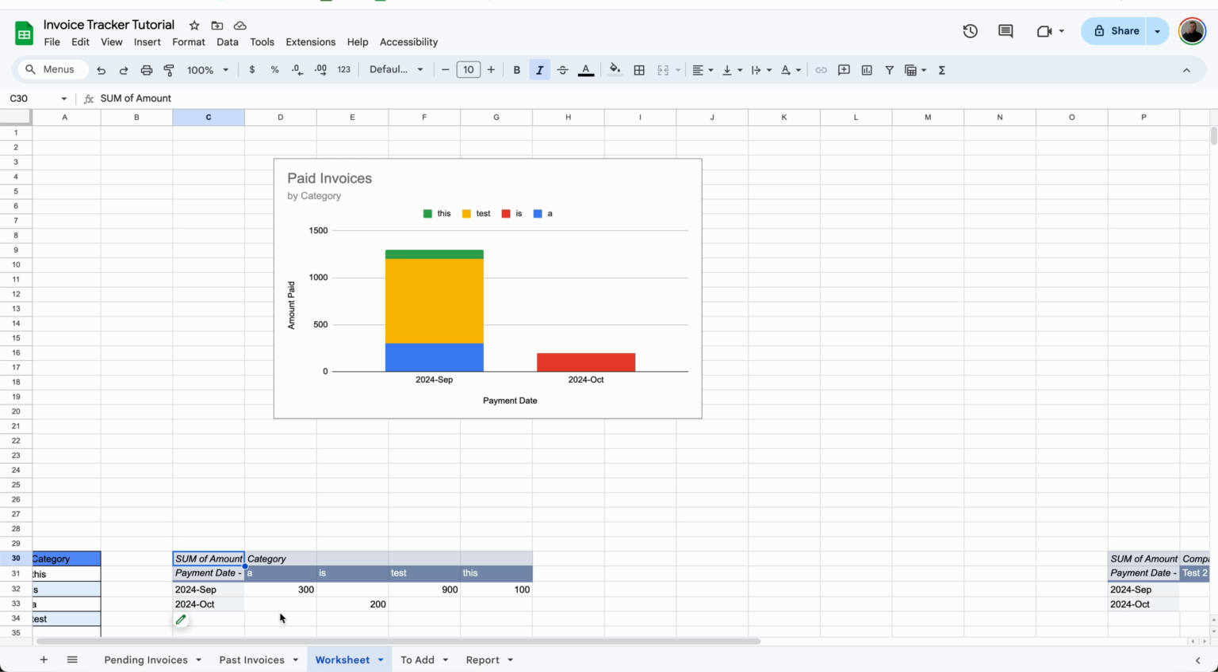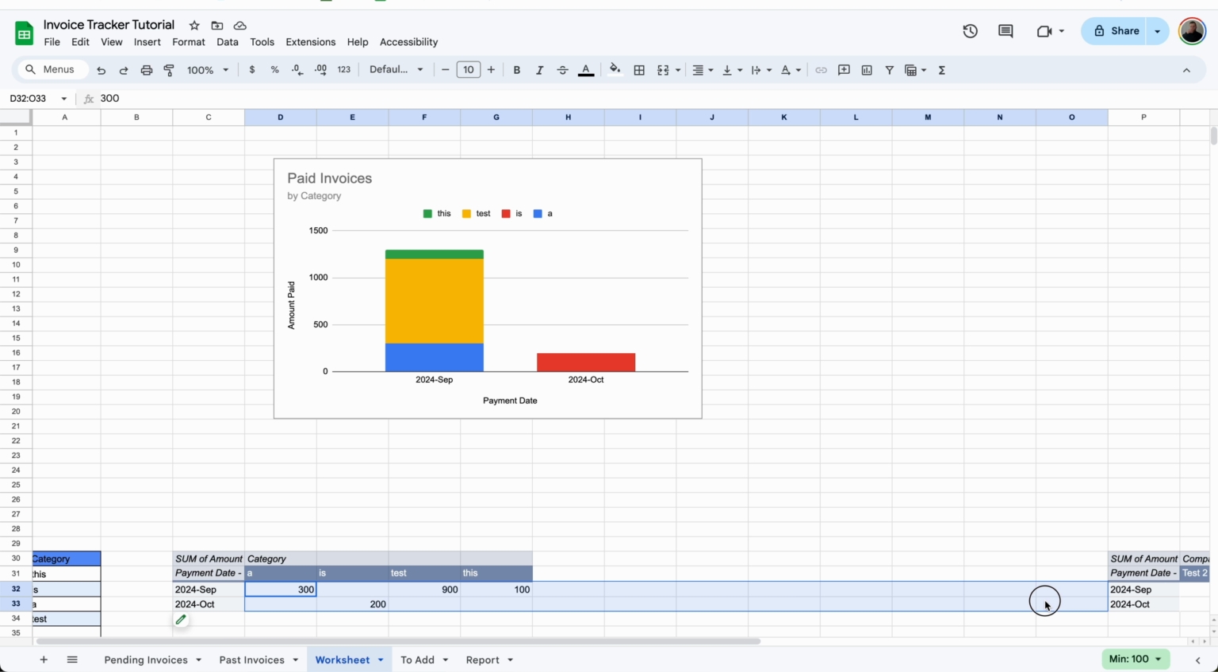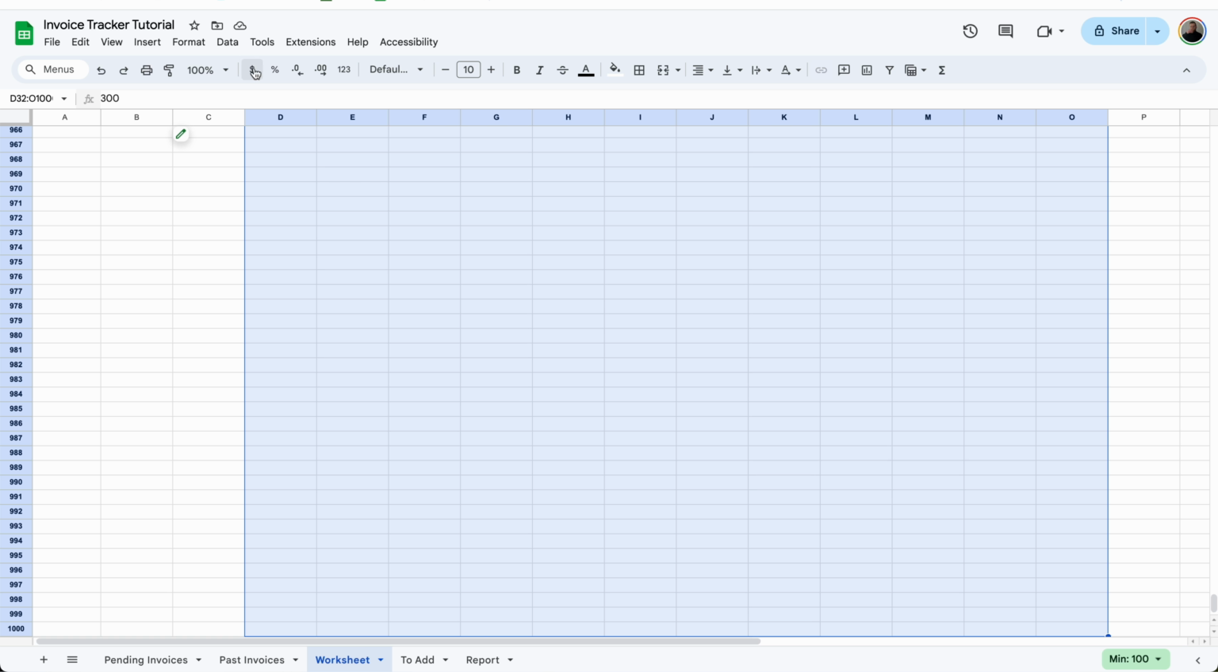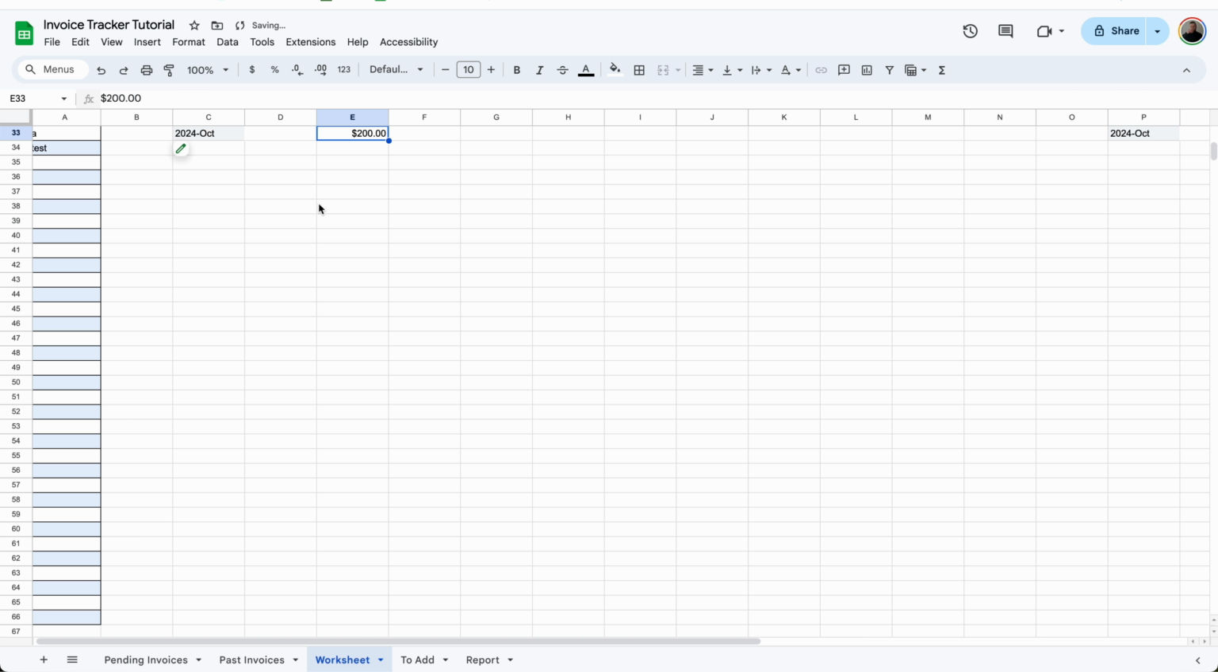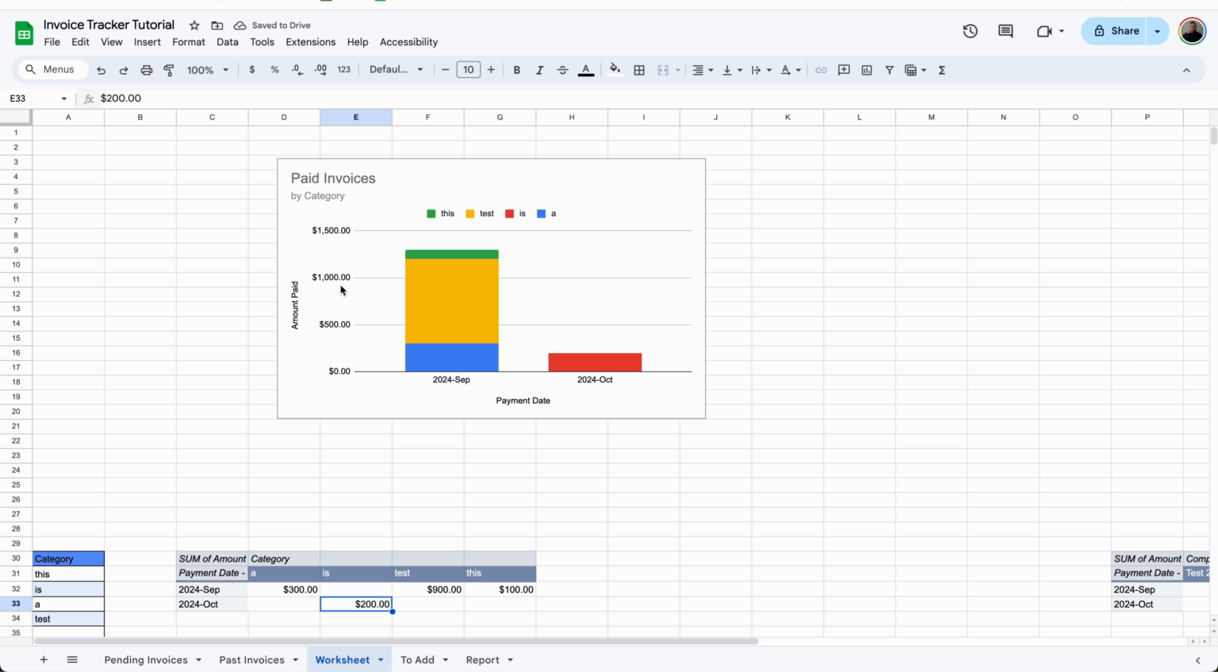Now if you look at the y-axis, you'll see that there are no dollar signs next to the amount paid. And that's because it's pulling from the pivot table, and the pivot table has numbers as opposed to currency. But if we select everything and change it to currency, the chart will update automatically as well.